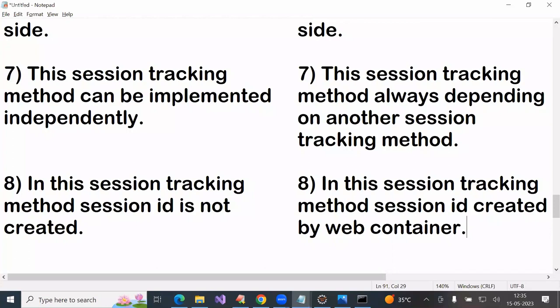See, most of the time in interviews, they will ask about these differences only: cookies and sessions. Is it over?